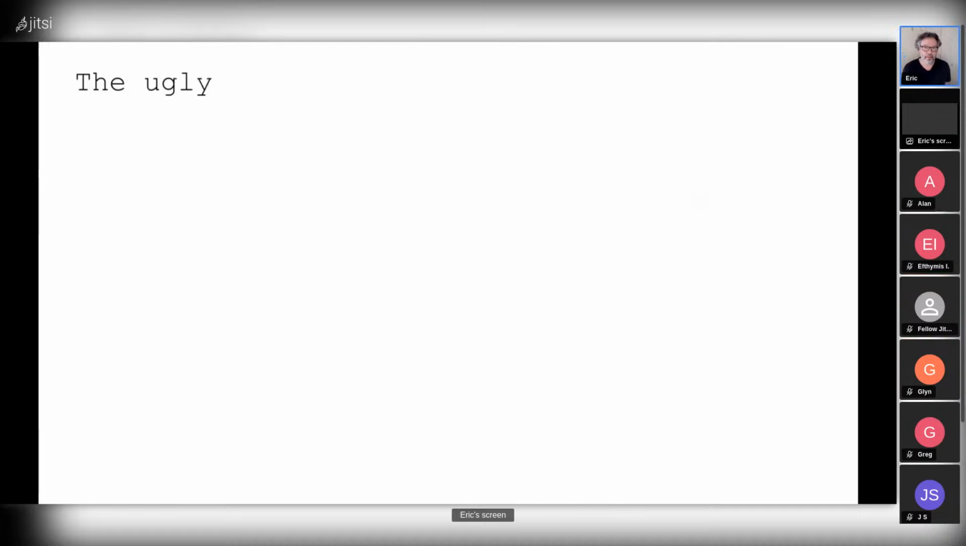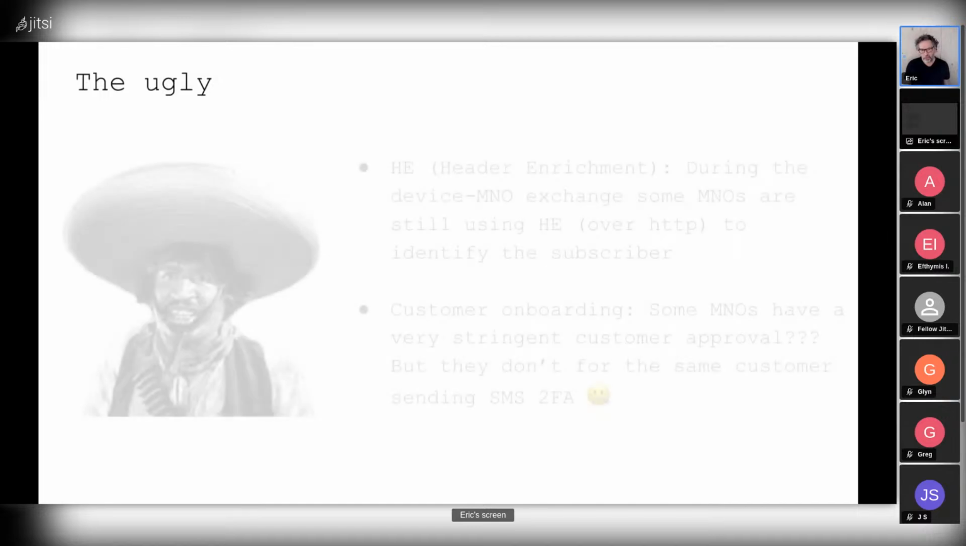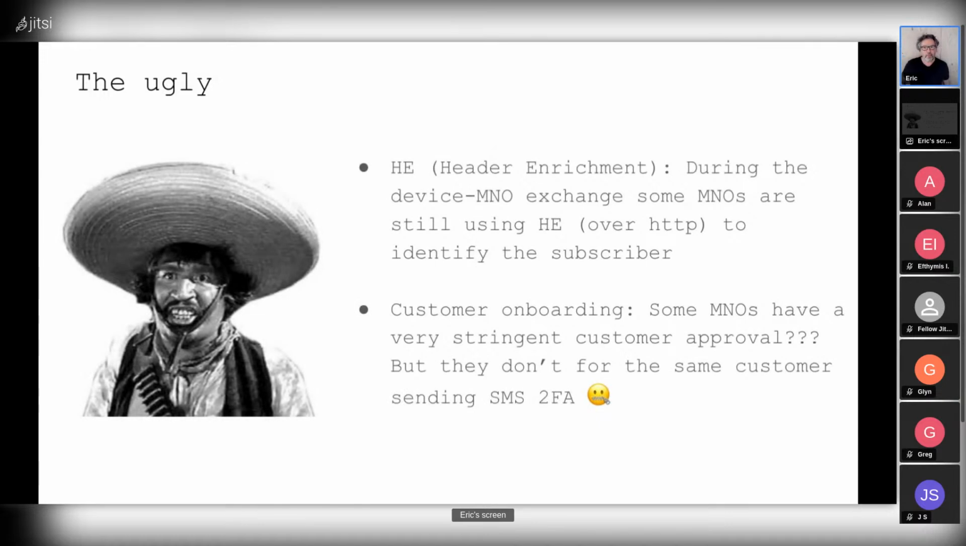But there is more. There is a lot of ugliness in that. As mentioned in the flow, what happened on the carrier side in step 2 is specific to each carrier implementation. However, a lot of them are still using header enrichment over HTTP to identify the subscriber.